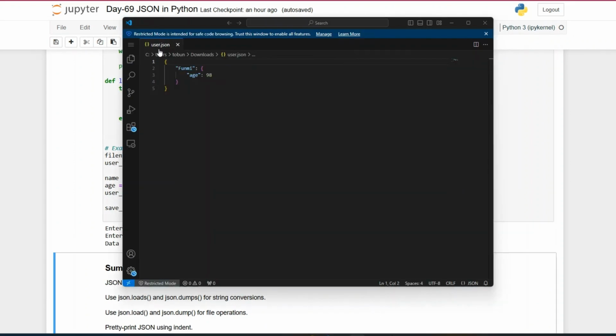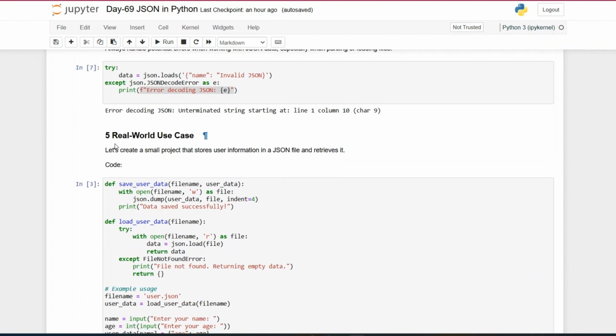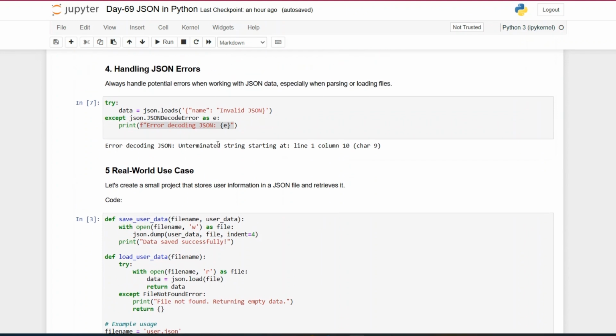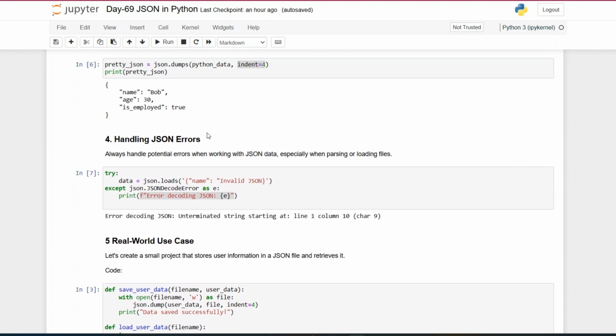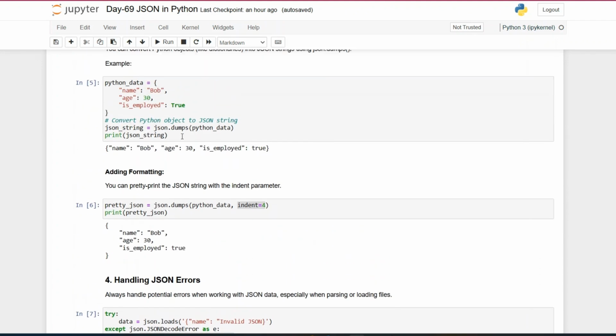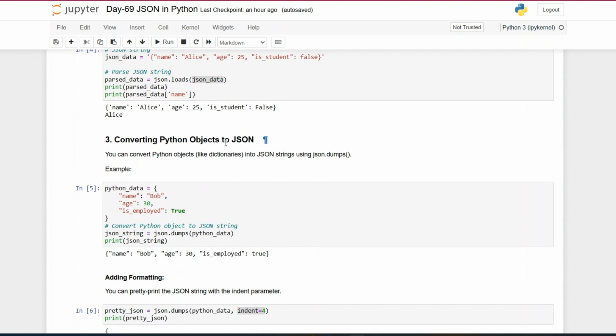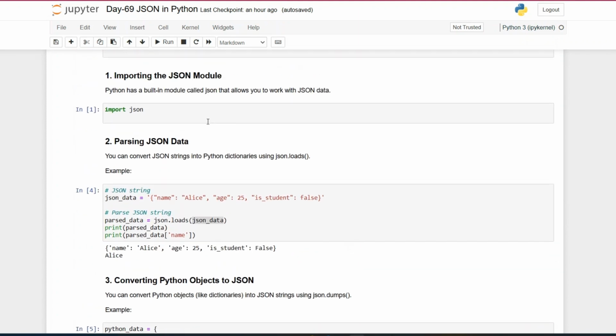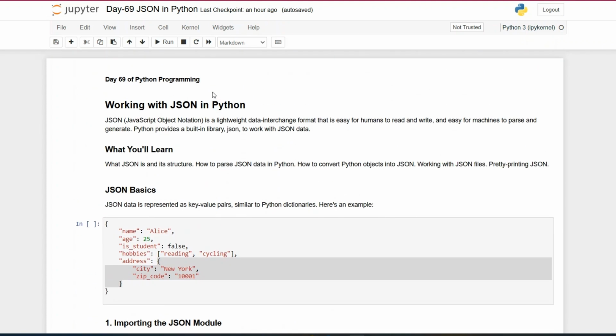So now let me open the user.json file. So this is my user.json file. See, it is perfectly indented because we set the indent to 4. And see, my name is the key, and the age is the value. So that's what we've had to do today: how to create small projects that store and retrieve information. I showed you how you can handle JSON errors, how you can convert Python objects to JSON, and how you can parse JSON data. That's it for day 69.